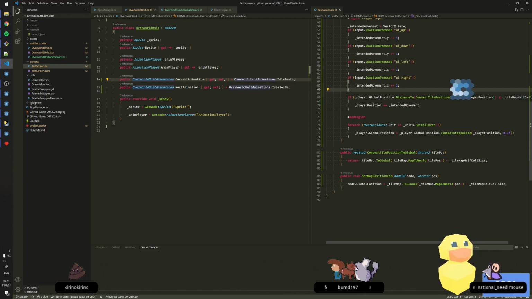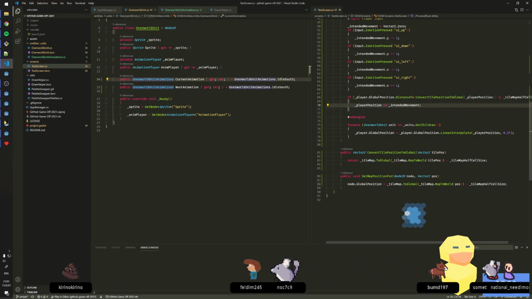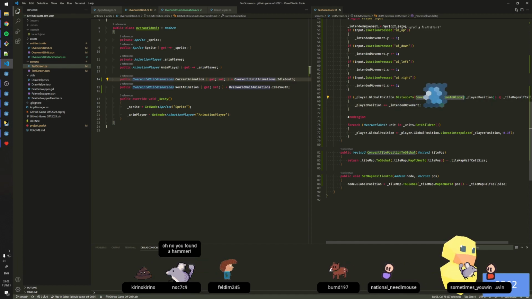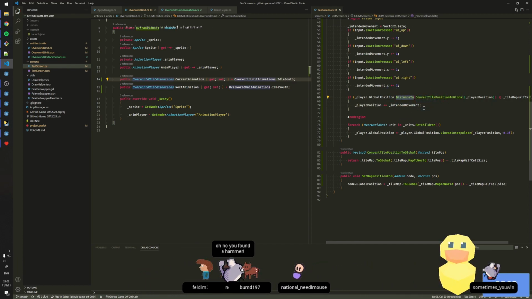You know what? This is what I was trying to do as well, right? I guess you could either debounce or you could just check the distance too.